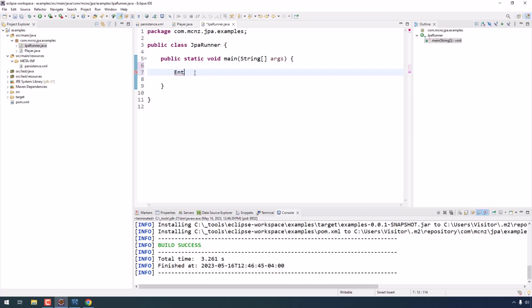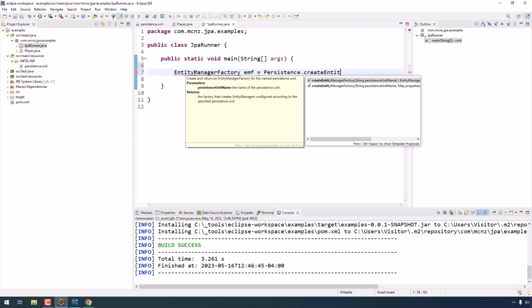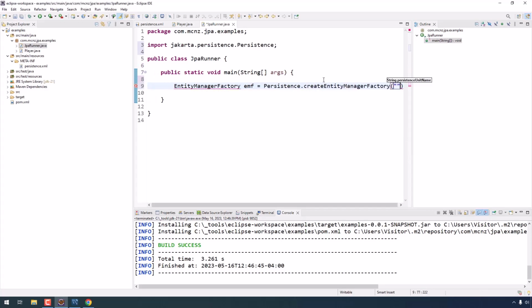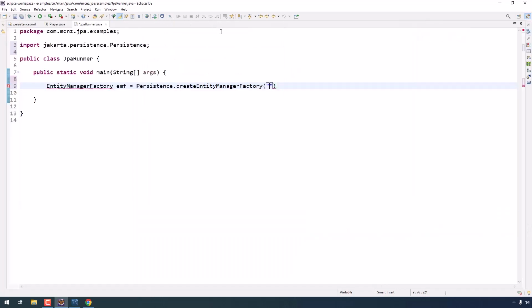Play around. I'm going to say, hey, JPA, get me an Entity Manager. And I'm going to get the Entity Manager from the Entity Manager factory. Where else would you get it? I'll call it EMF, and then equals, oh, you have to do this, Persistence.createEntityManagerFactory. And, oh, what do you have to provide in here? You have to provide the name of the persistence unit. And what's the name of my persistence unit?